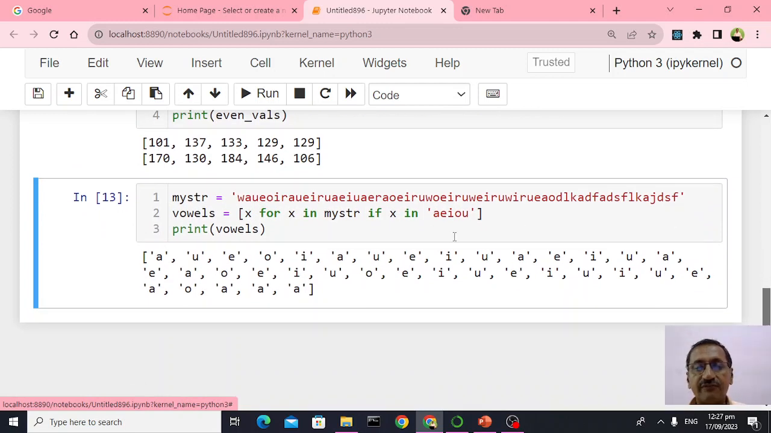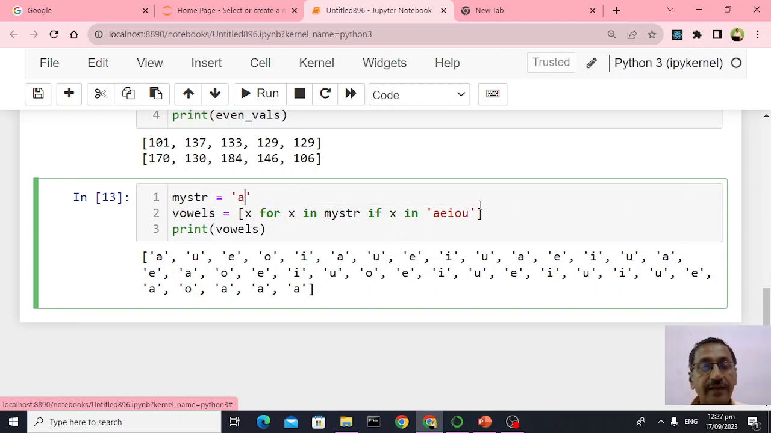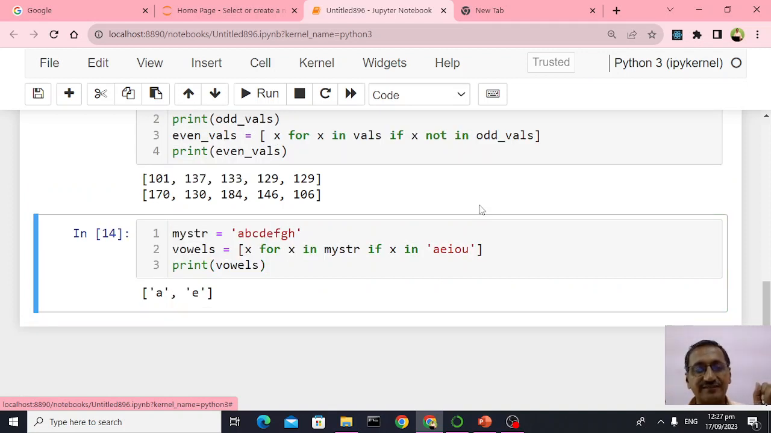Yeah, we got everything. In fact, let me consciously put something like this: A, B, C, D, E, F, G, H. I think I should have only A and E. Let us see that. A and E, that's it. Fine. Suppose you want only consonants, you can just say x not in A, B, C, D, F, G, H.